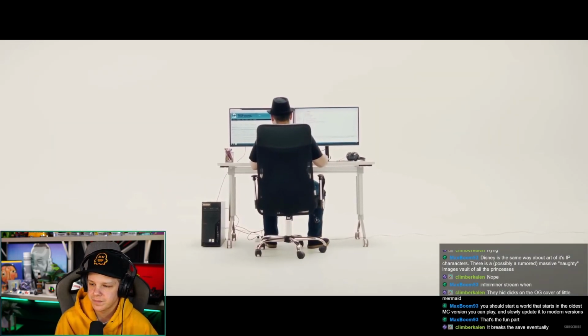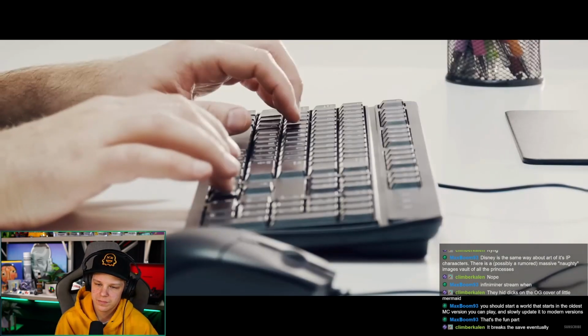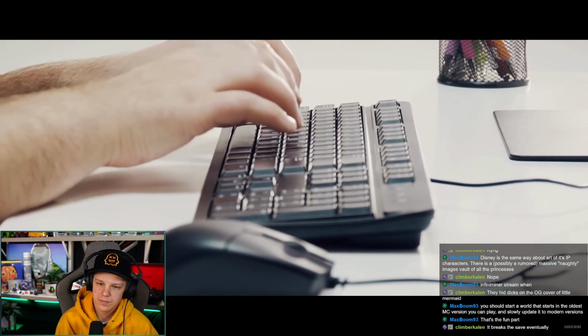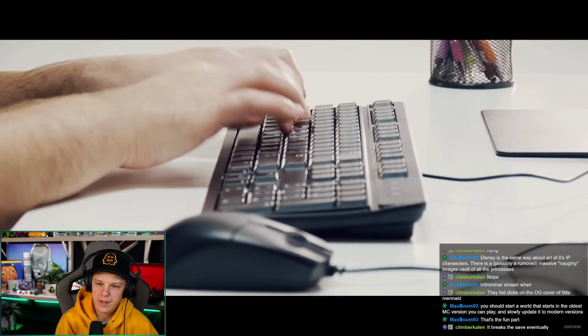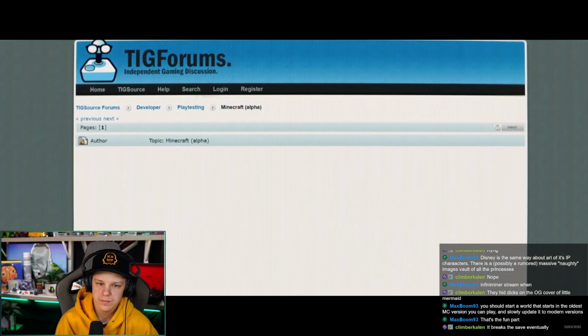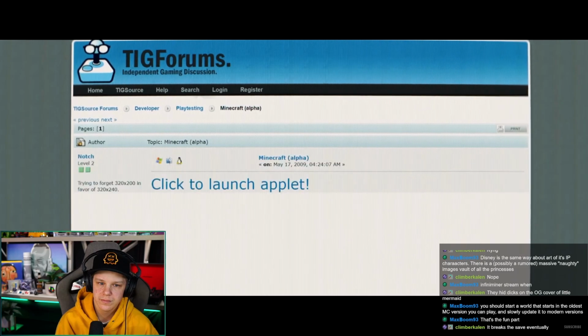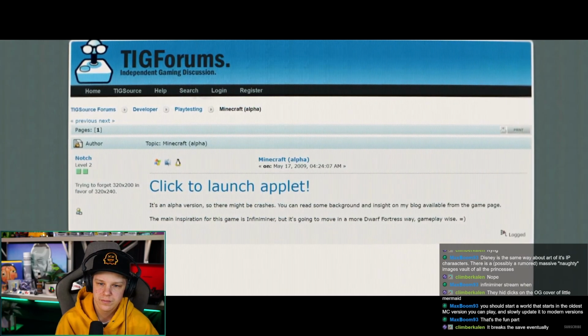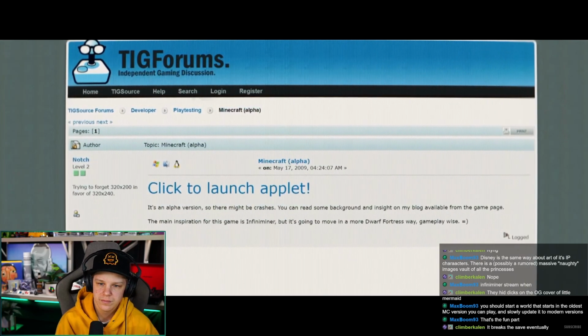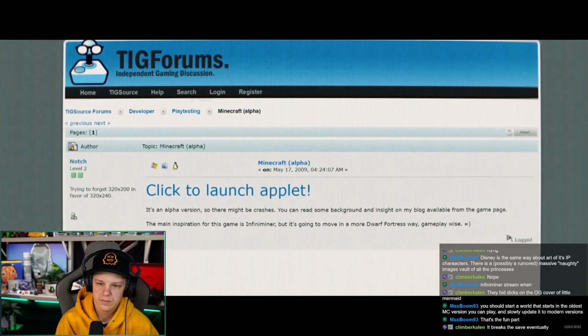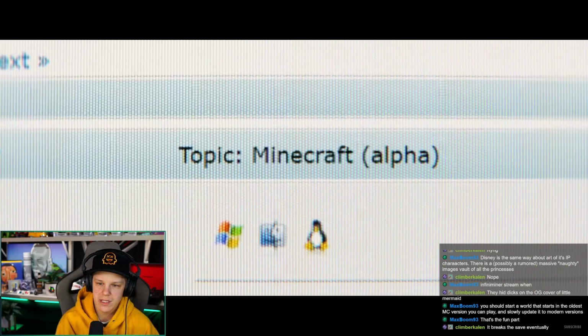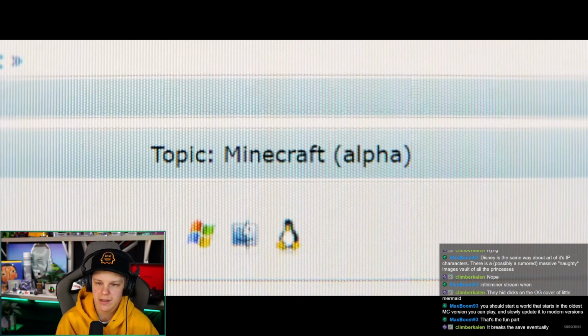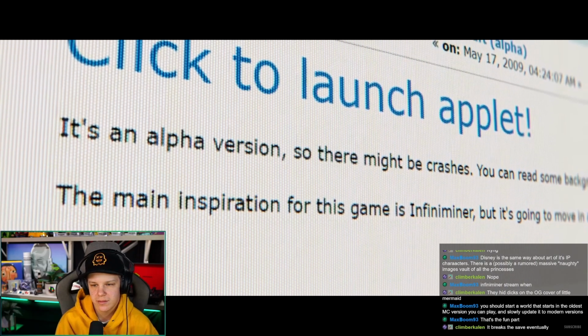He then decided that this forum would be the best place to start getting early players and have some immediate feedback for how he could continue developing the game. And so, on May 17, 2009, he shared the first link that would allow others in the forum to begin playtesting the game. May 17th, 2009. In Minecraft. It's an alpha version, so there might be some crashes.